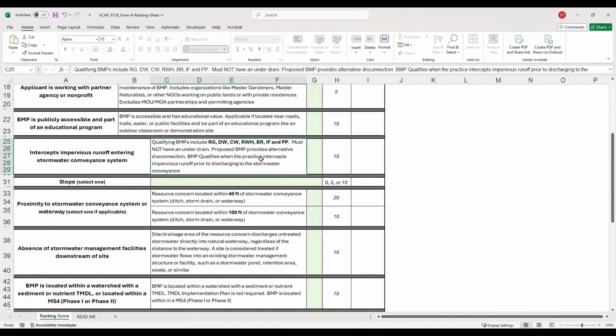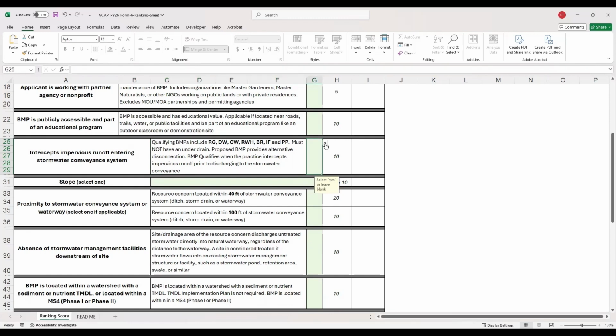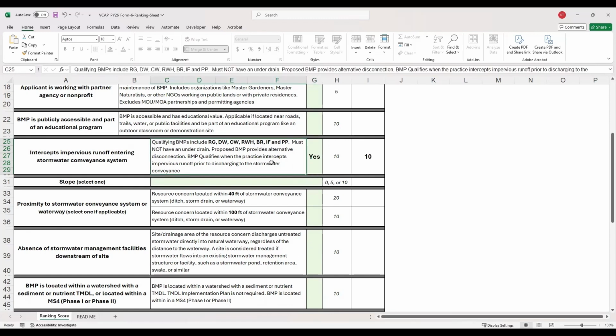This is for situations where maybe you have a downspout that is outfalling on an impervious driveway that leads directly to a storm drain. That is a direct impervious flow, and by putting in a practice like permeable pavers, you would be intercepting that impervious flow. I'm just going to go ahead and select yes for my made-up site.